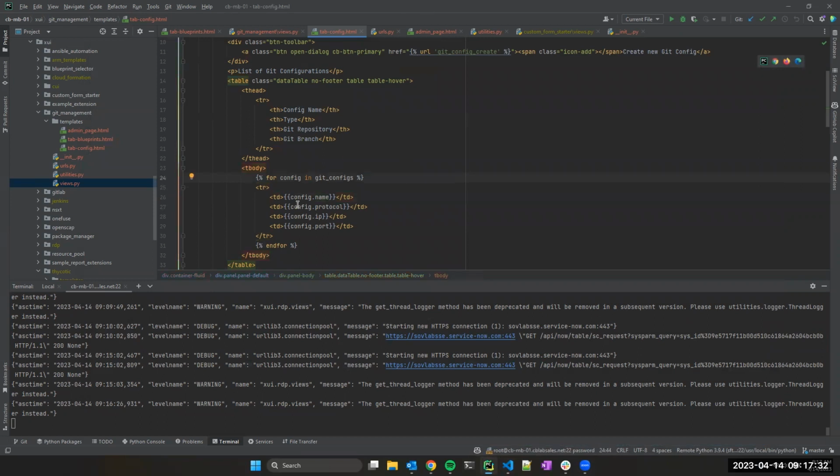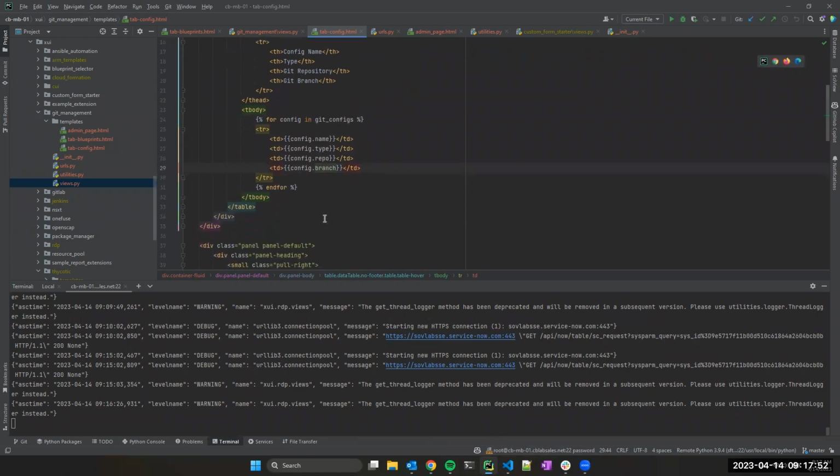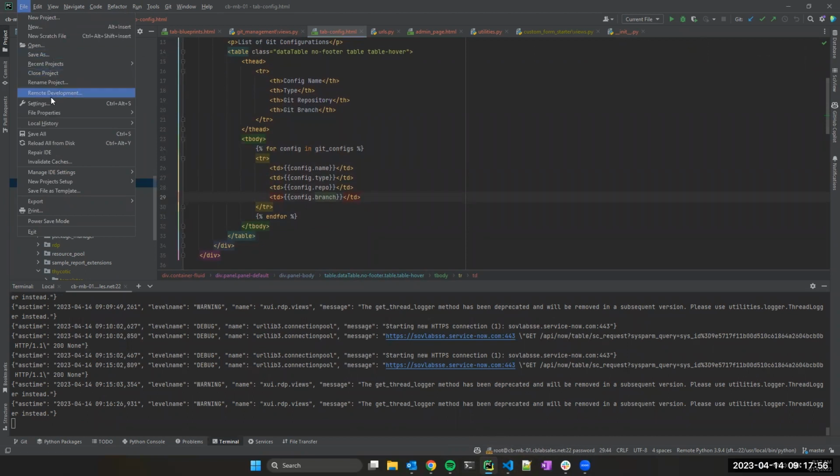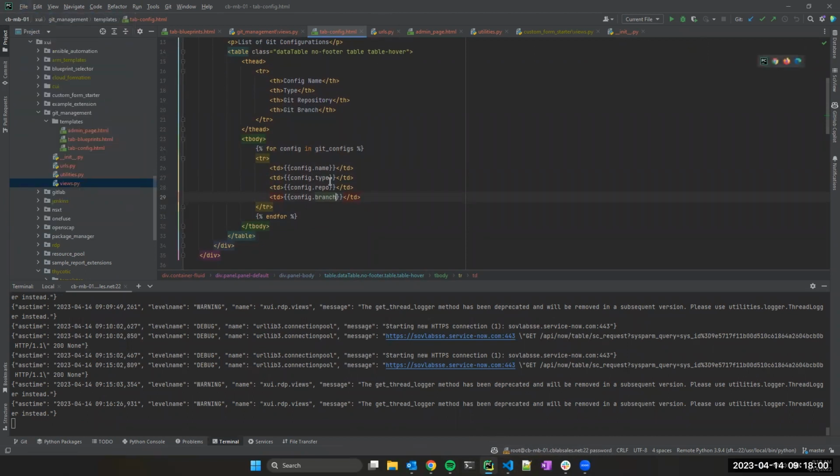config in git configs, let's do it. Config name type repository, and then we'll do config.name, config.type, config.repo, and config.branch. Okay, so just kind of building out an HTML table here, not rocket surgery, but all right. So we have our config tab. The HTML should be good to go.